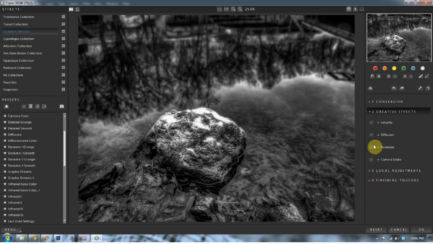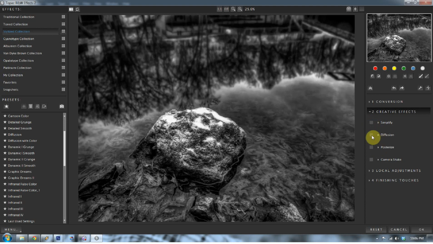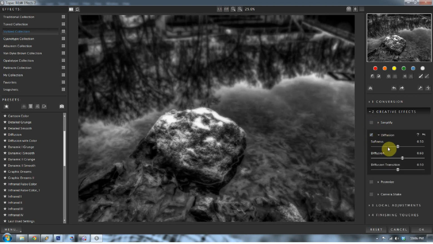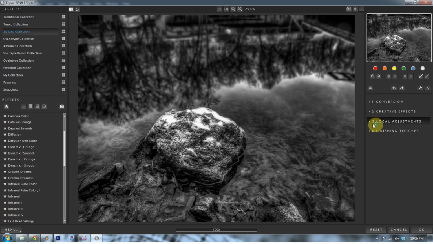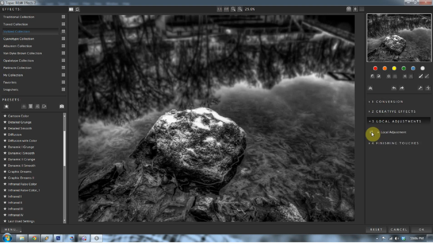There are a bunch of creative effects in here as well. They've built in simplified, diffusion, posterize, camera shake. You can do some of these creative effects if you'd like. I'm not too huge of a fan at this point for this photograph. I believe they have a time and a place, and for this photograph it probably won't work too well. I do like diffusion, however. I like how you can make this a soft, pleasant image to look at by using diffusion. And then, as usual, you can get some local adjustments in here. You can dodge and burn. Always a great addition to have in here.